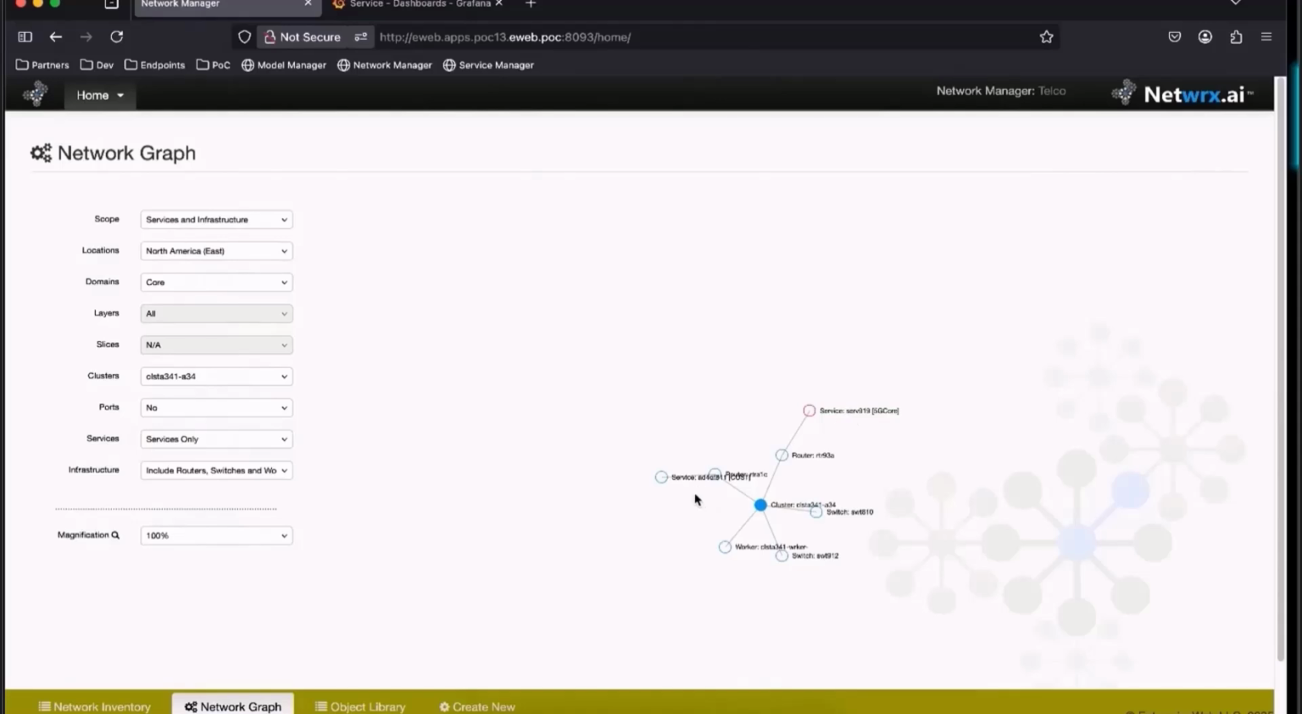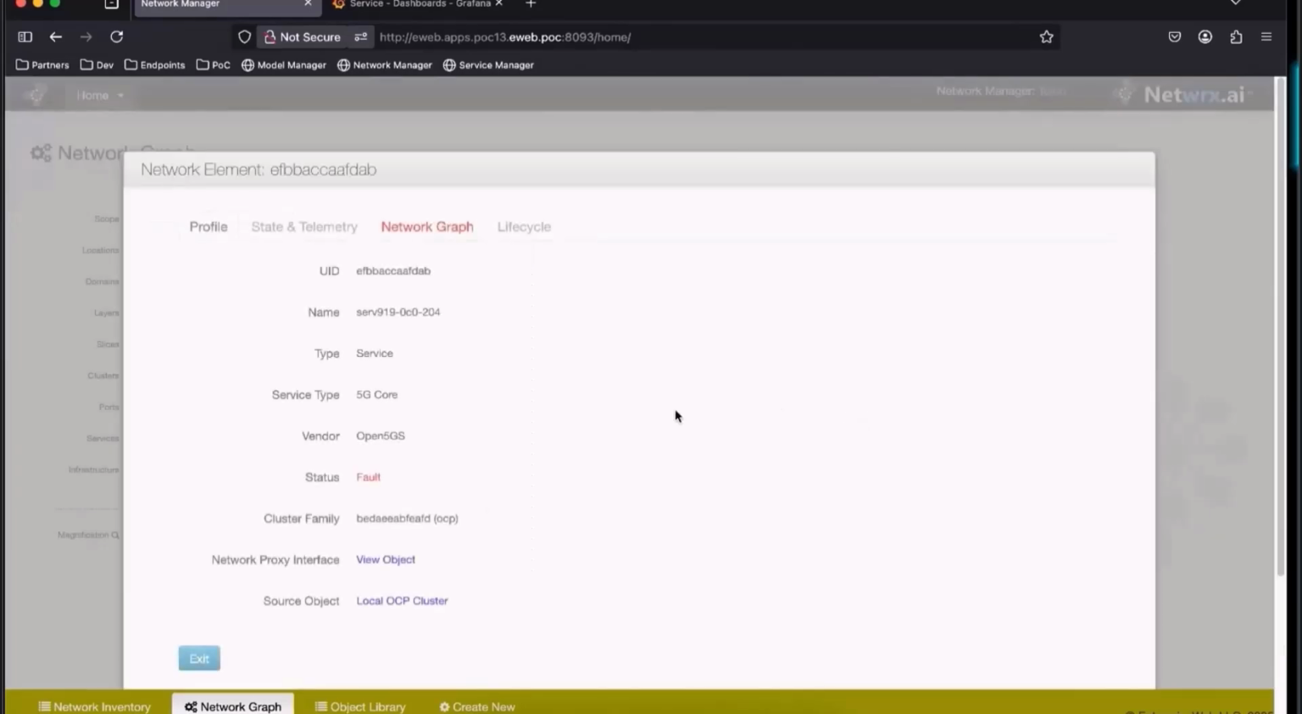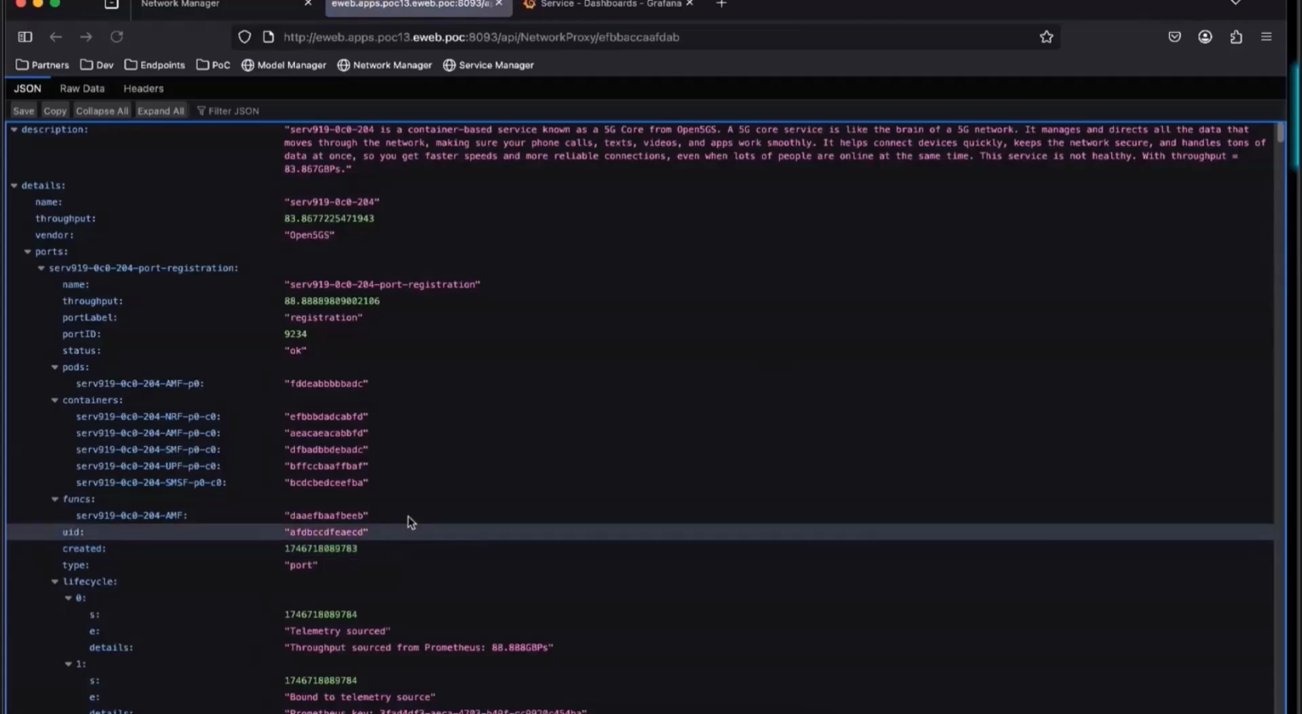I can see a couple of services that are already deployed, and I want to pop into any one of them, right? So this one is having a problem. So I can pop into that service. I can see it has a fault, and again, I can chase down the issues with it. But if I want, I can expose what we call a network proxy interface that will give me a full story on this service.